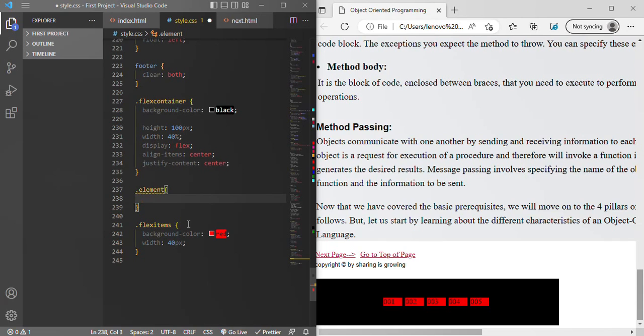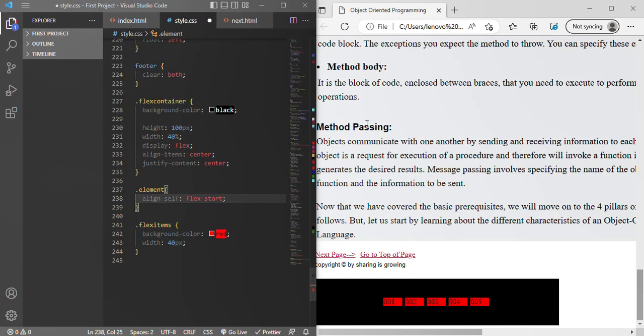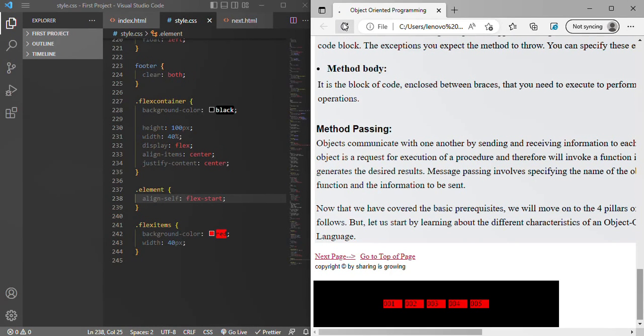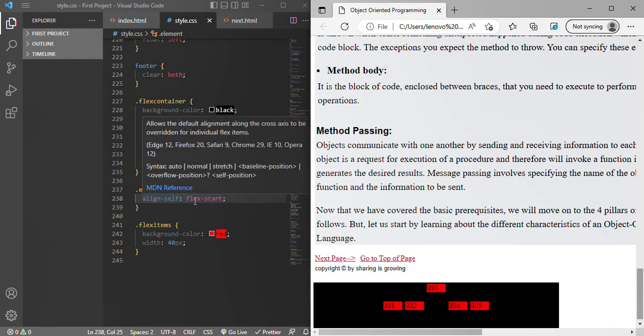If I want to set properties individually for that particular element, I use align self. To give a particular property to a particular element, we use align self. Within that align self, I am going to use the flex start value. If I refresh the page, see here, the third element is adjusted at the top of the container, which is the value we gave as align self flex start.